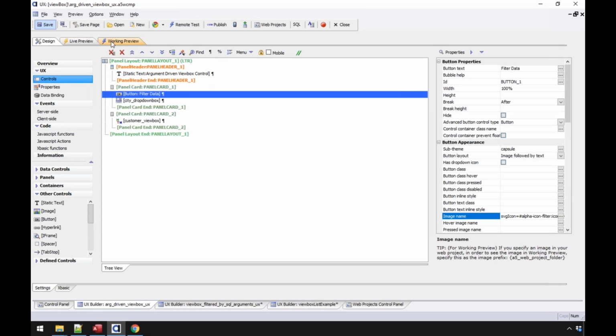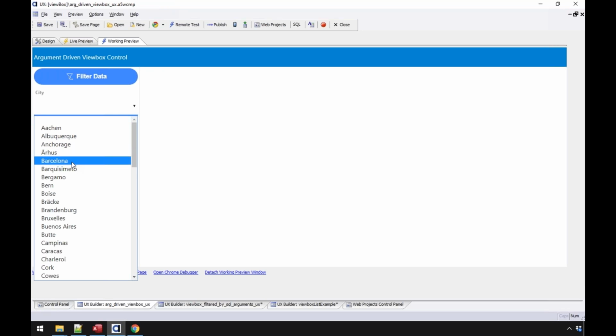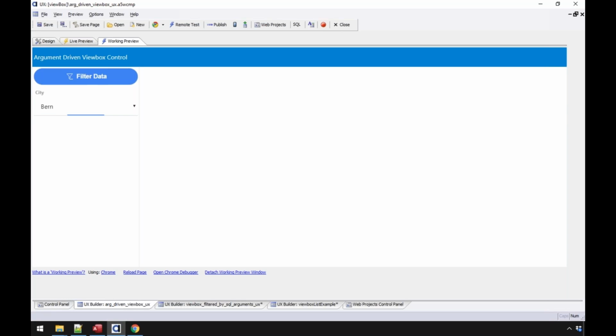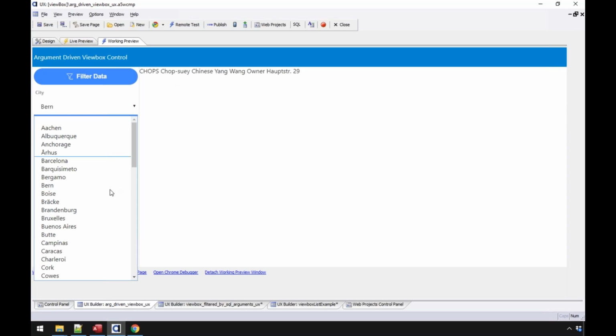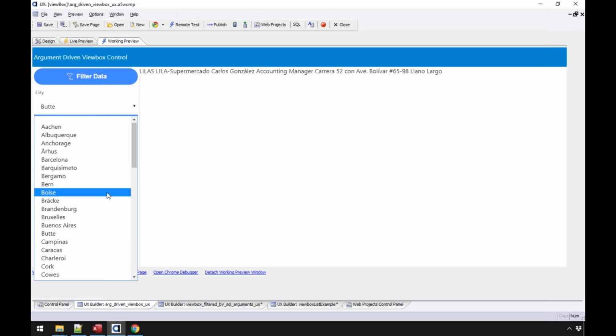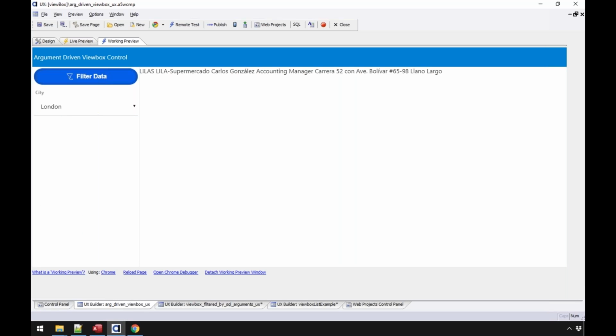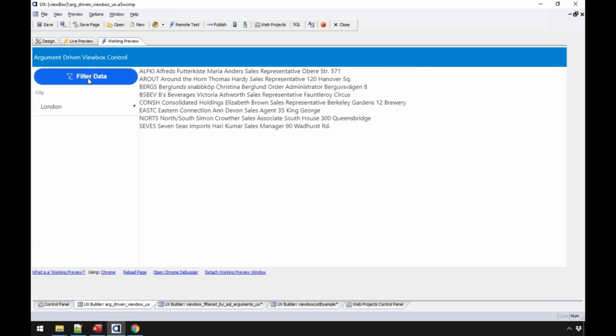So I'll go save, go to working preview. And in a moment, again, we won't have any data in here. But now I can select my city, click filter data, and there you go. It just automatically handles it from there. Like if I go to London, let's go down to London. Now what I might want to do is, well, it's kind of kludgy to hit filter data.